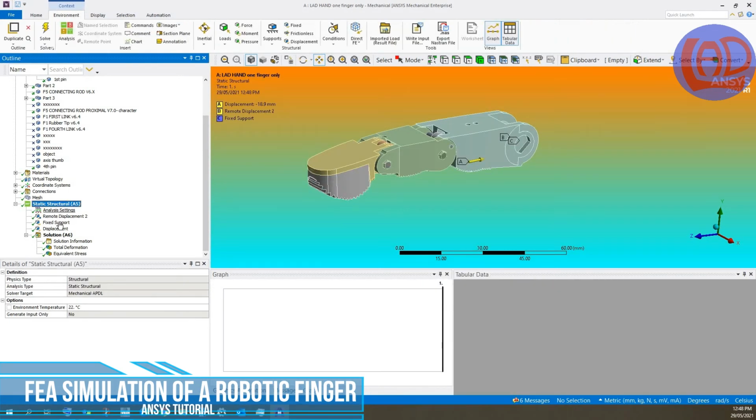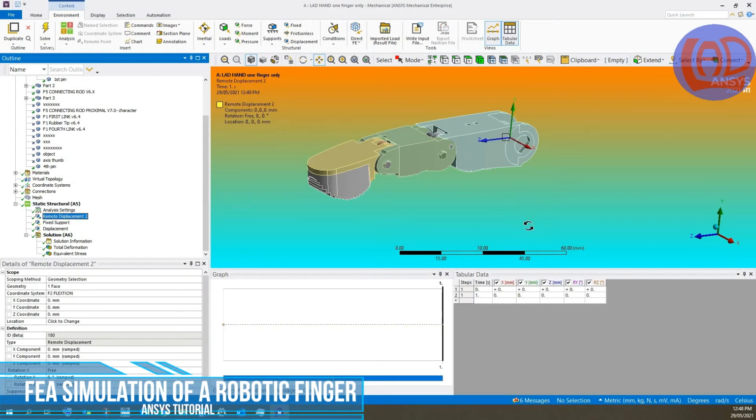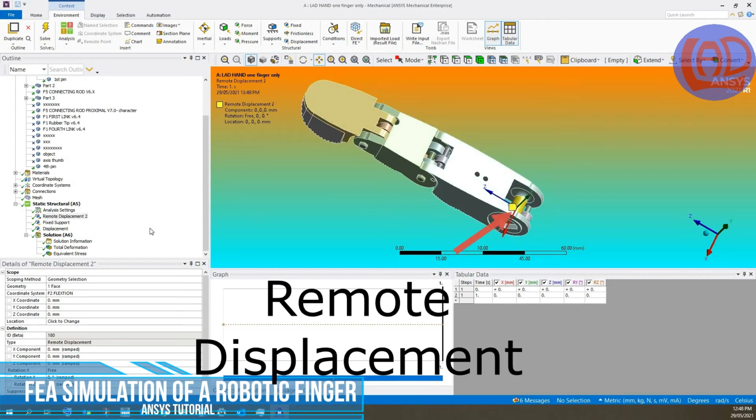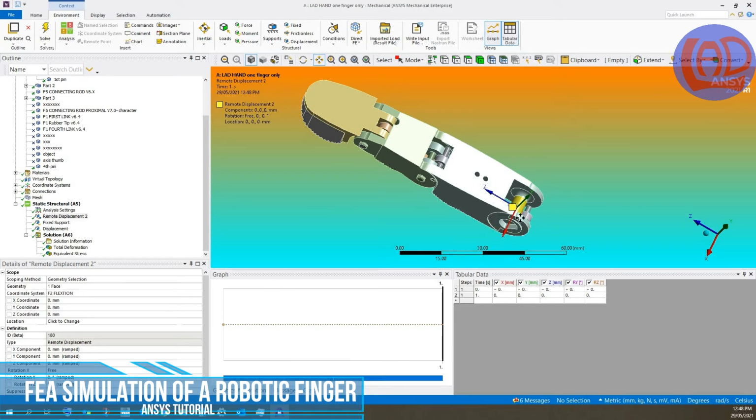And for the boundary conditions, I have applied a remote displacement on the axis of the third link so that it only rotates around the axis. It can't move in XYZ, but it rotates around that axis.